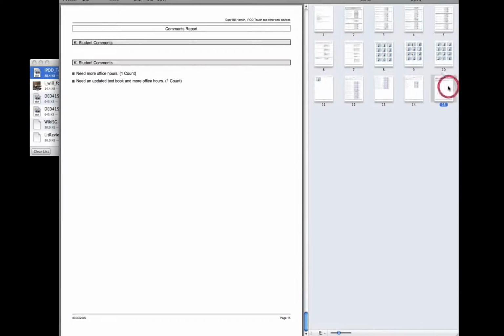And the last page of the report includes student comments if they decide to include additional comments. And here we have 2 comments left, one indicating the need for more office hours and one indicating the need for an updated textbook as well as more office hours. So just by this report alone, this instructor might decide to make some more office hours, make him or herself more available to the students for outside help, and maybe look into providing a different textbook or source of classroom resources.